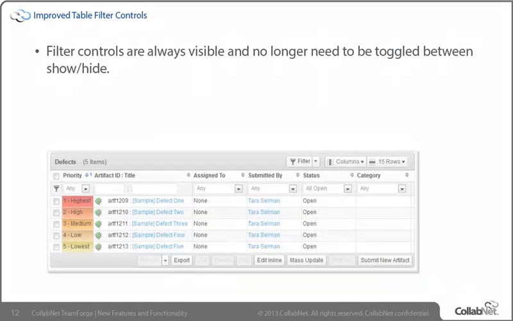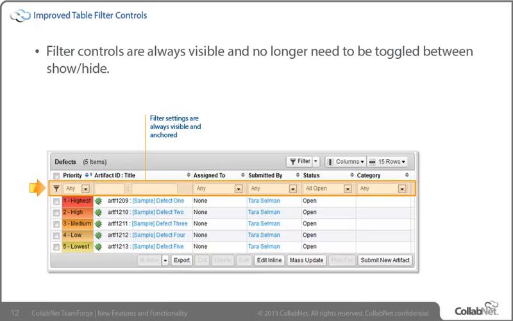Table filter controls have been enhanced to include filter settings that are always visible. You no longer need to select Show or Hide to control filter visibility. Now you simply enter any desired criteria for your filters and click the filter button to refresh the display. Your filter settings will remain anchored in your display so that you always know what criteria you've chosen, no matter how far you've scrolled. Along with visible filter settings, for your convenience, TeamForge 7.0 displays the maximum number of rows you've chosen to display.